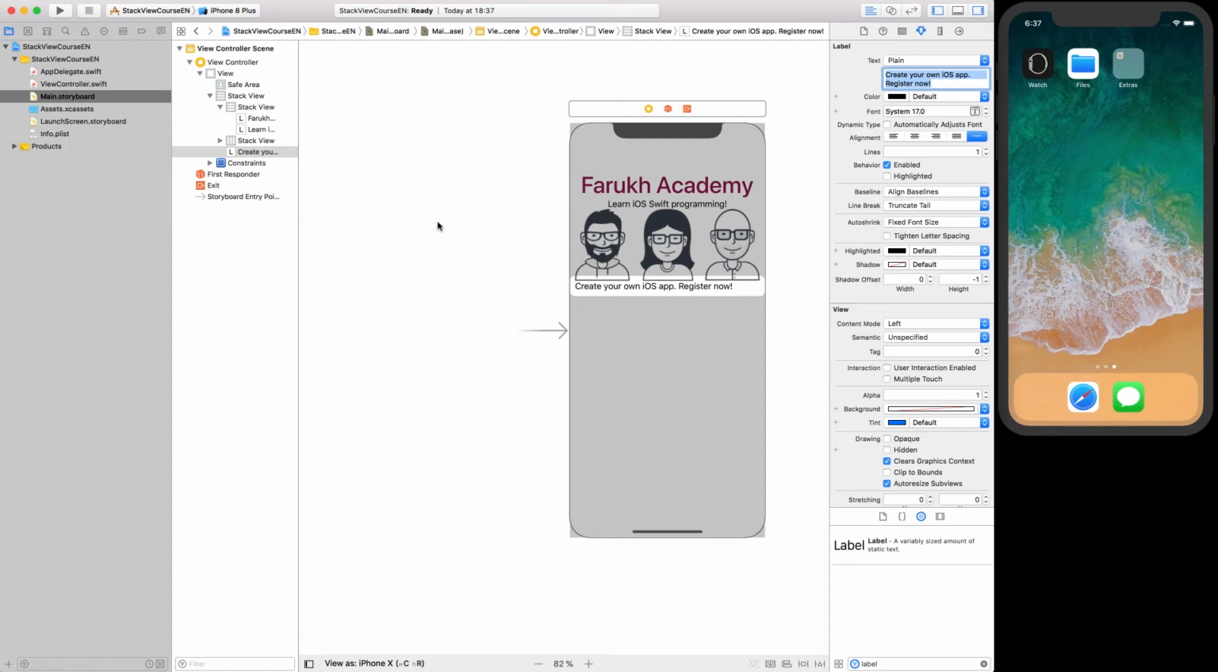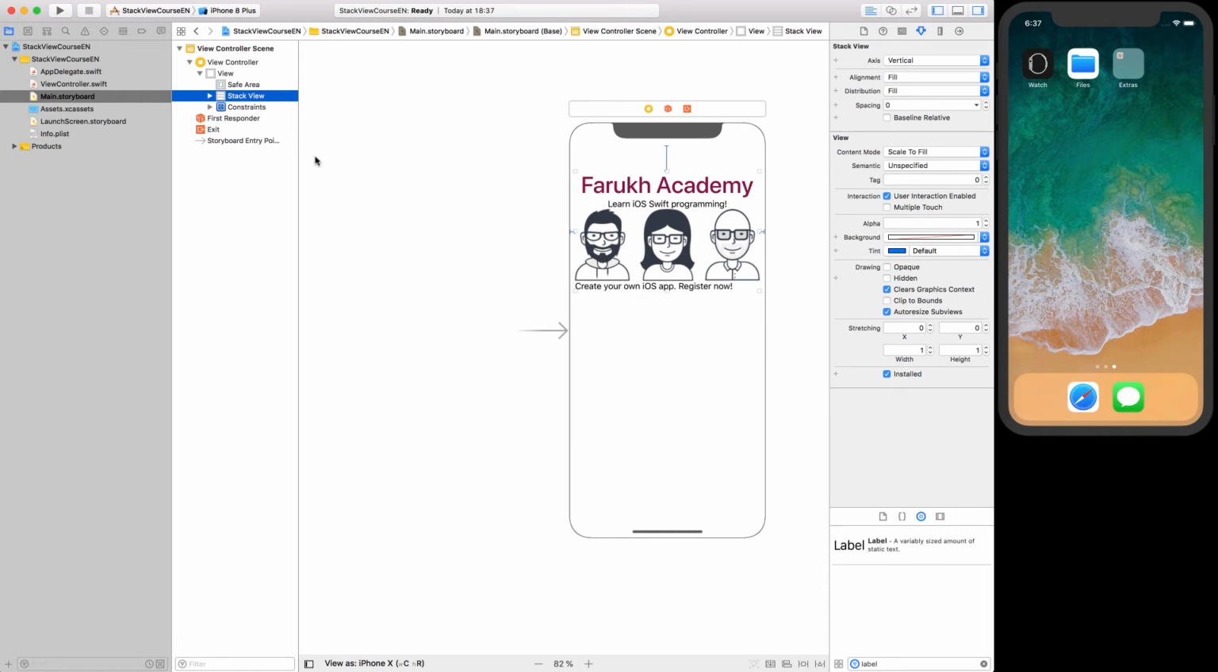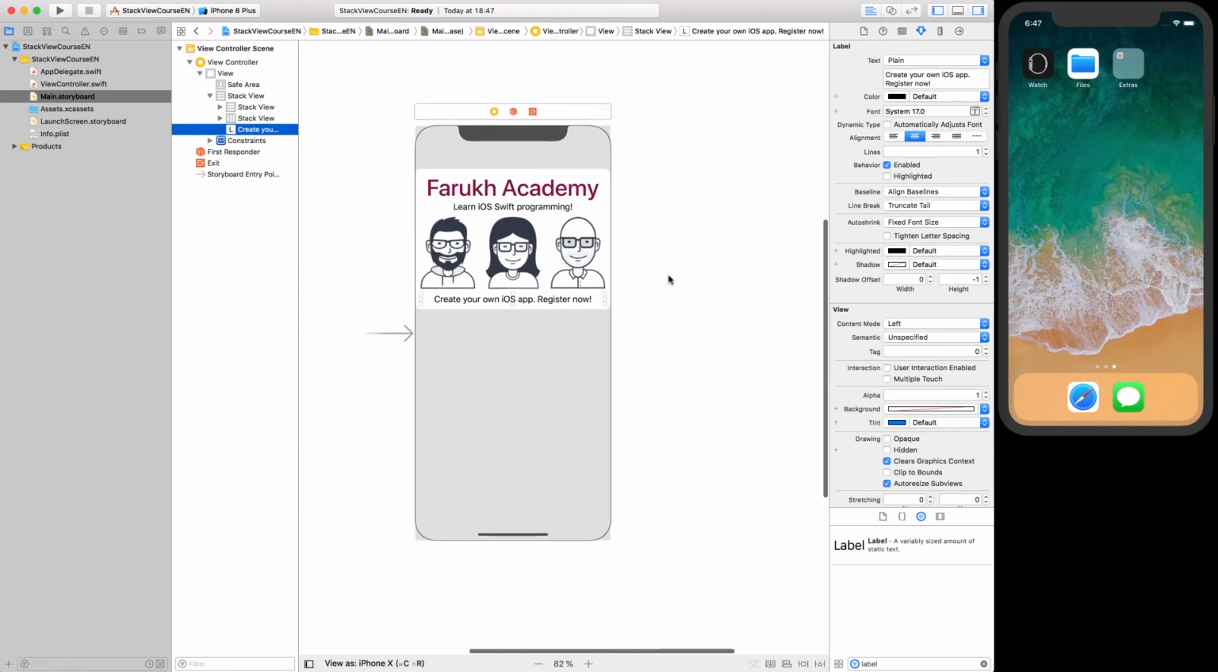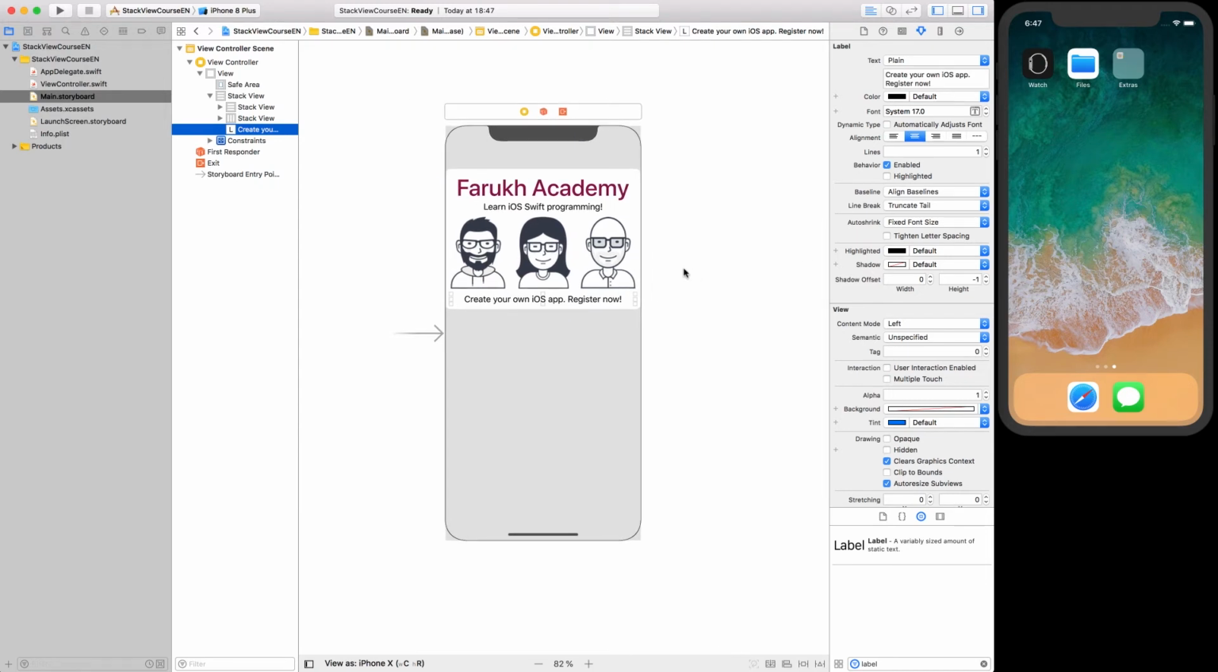The labels are too close to the images. To add some space between the text and images, select the stack view and change the spacing from 0 to 10 in the Attributes Inspector. Okay, now go back to the new label and we are going to change its alignment like this. Perfect. Now the UI looks pretty good. As you can see, stack views save you from defining constraints for the new label. It just inherits the constraints that you have defined earlier.